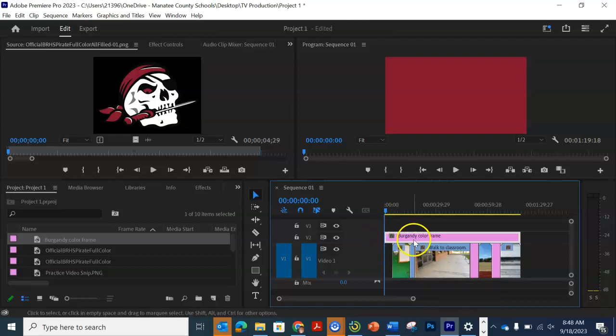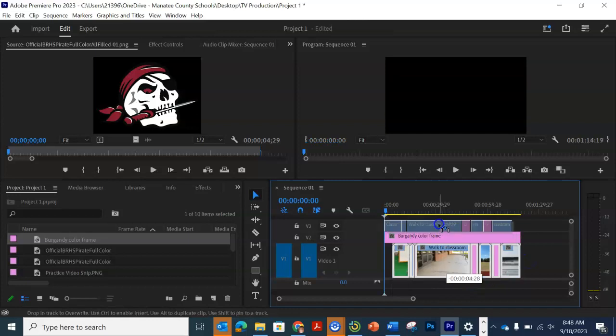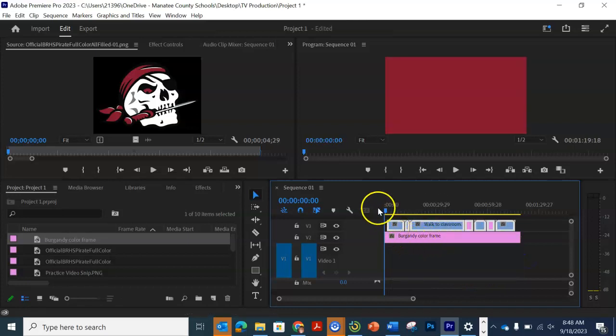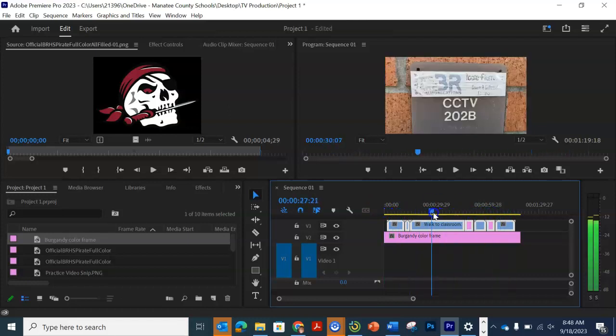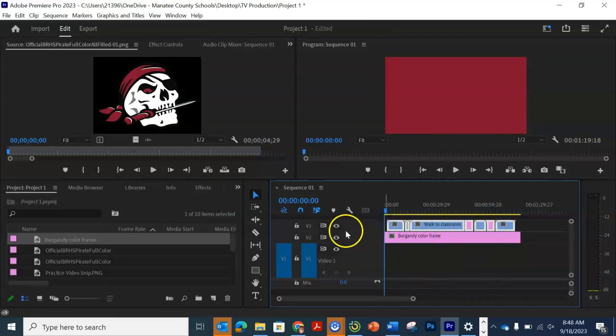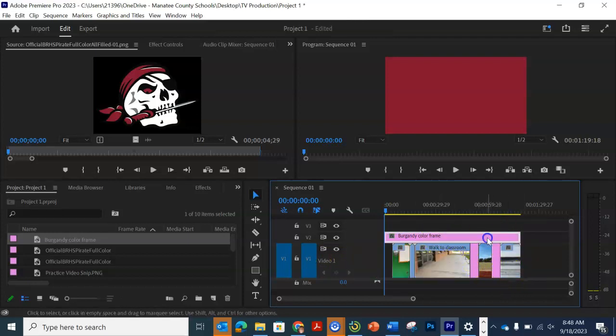Okay, so if I wanted to take these and put them up here to this guy, now when I scrub through it, I don't see the burgundy, I see the frame. So whatever is on top, and you can have several in a row coming down, whatever is the last layer that you can see, that is the layer you're going to see in your preview.